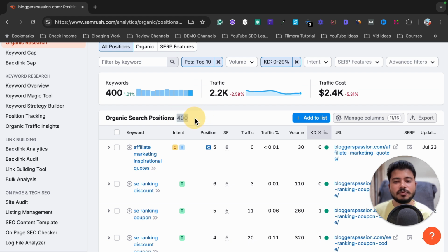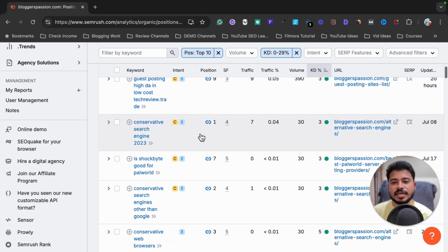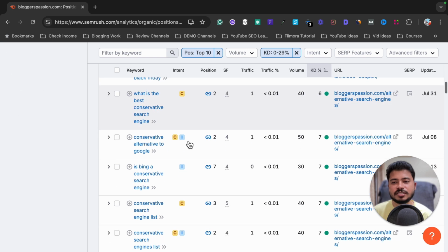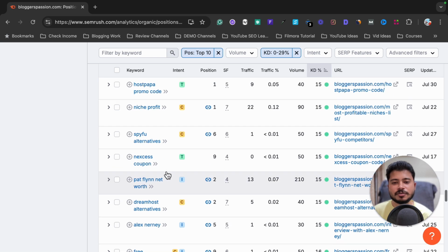Now it has arranged all the keywords from low to high keyword difficulty, and from 20,000 keywords we are down to just 400 keywords. These 400 keywords are those for which my competitor is ranking in the top 10 position on Google, and also the keyword difficulty is very low, from 0 to 29. The first keywords are affiliate marketing, inspirational quotes, free blog submission sites, conservative web search engine, high paying keywords for AdSense, and it is showing me lots of good keywords.